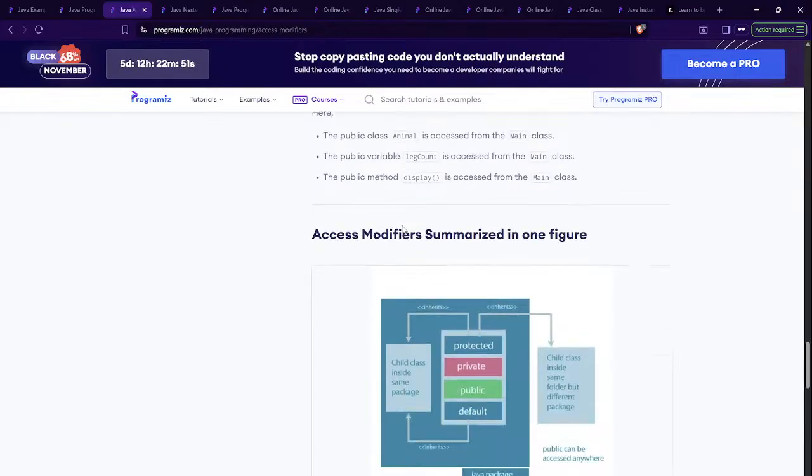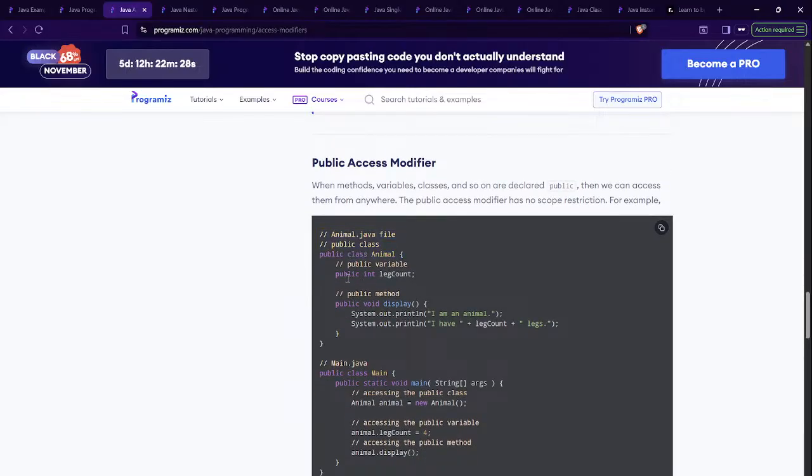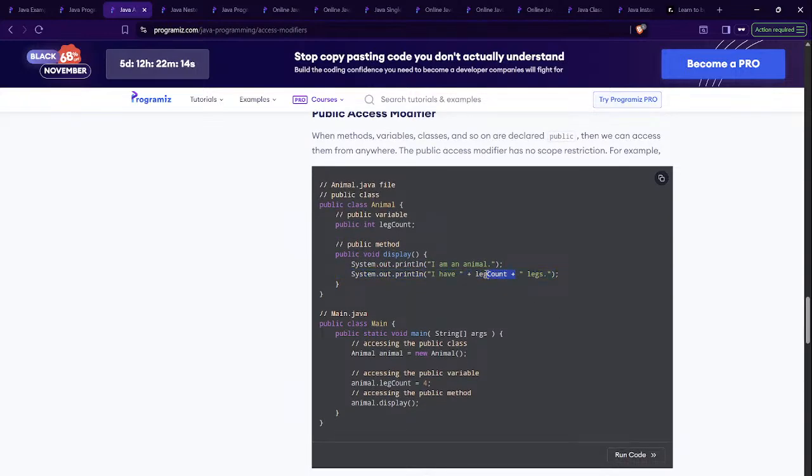Okay. And then public access modifiers. So public access modifiers, when methods, variables, classes, and so on are declared public, then we can access them from anywhere. So the public access modifier has no scope restriction. So for example, the animal.java file, this is all comments. So public class animal, then public int, this is a public variable, and then a public method, this is the output. Leg count, what is leg count? It's just this public variable.